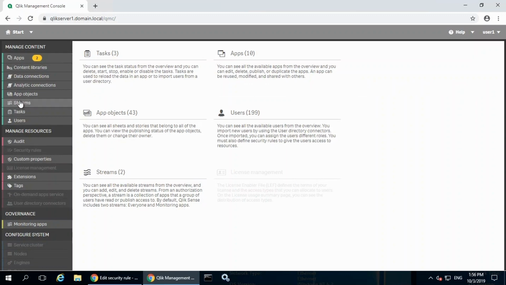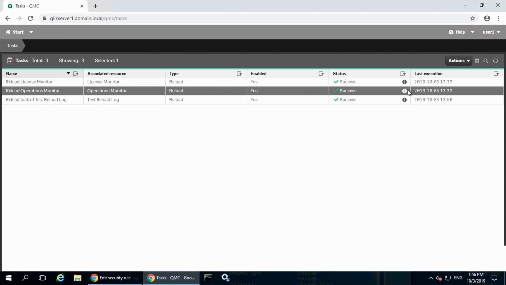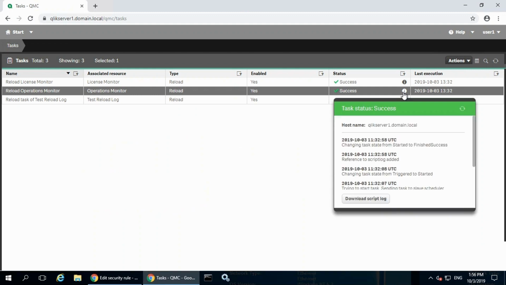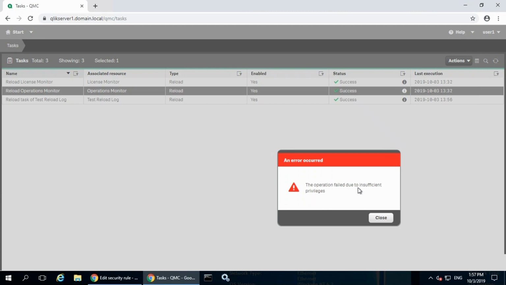Content admins should be able to go to the Tasks section in the QMC. Here are some tasks. By clicking on the information icon, you can see more details about that task and download the script log. If you get this error, the operation failed due to insufficient privileges, this is an issue that you might encounter if you've upgraded to Qlik Sense June 2019 or later.